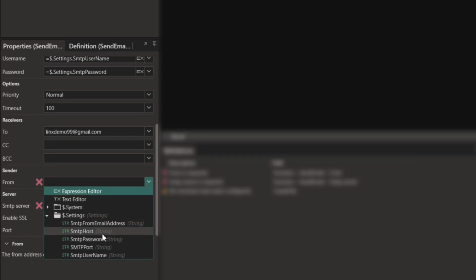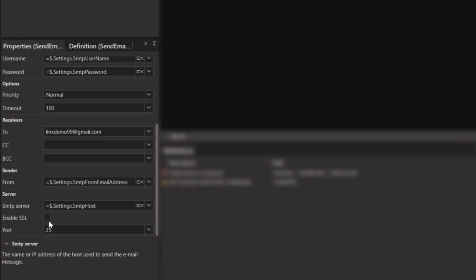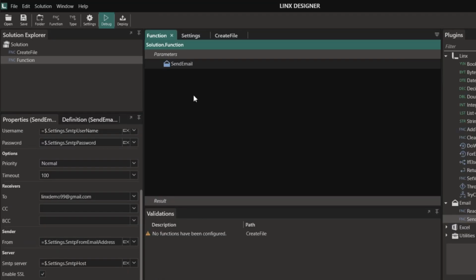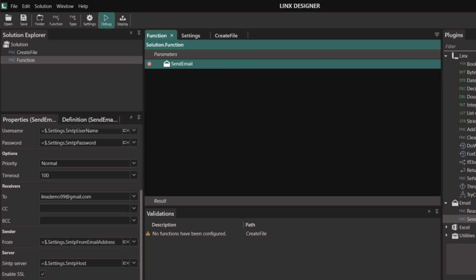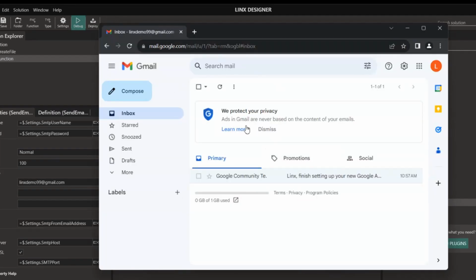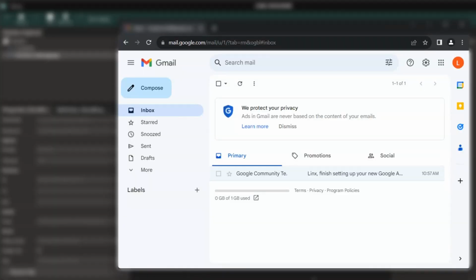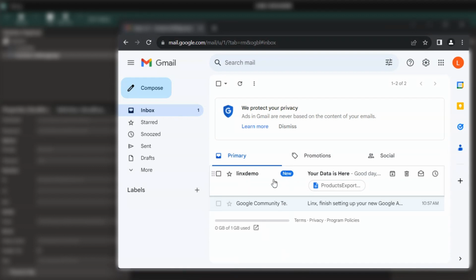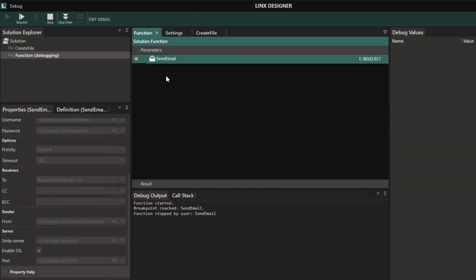We also need to set the from, SMTP server, whether or not SSL should be enabled, as well as the port. Once all of these properties have been configured, we are now ready to test. To do this, simply debug the application by going into debug mode and then run the application. We'll be sending the email to this email account. When I debug this application and run the function, the email will be sent. And there we go, the email has been received by my email account with the attachment.